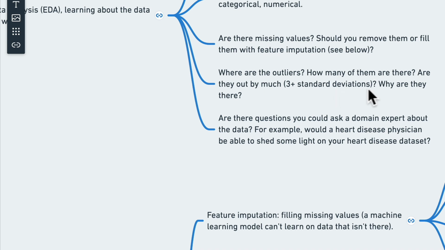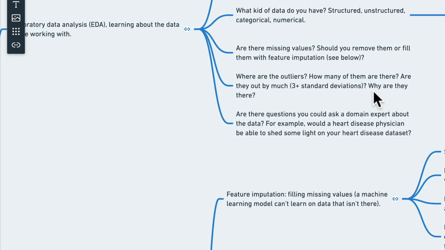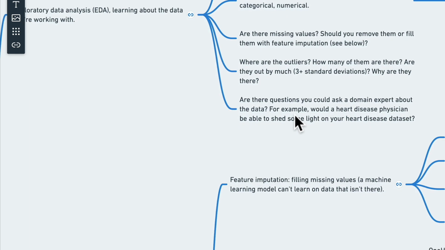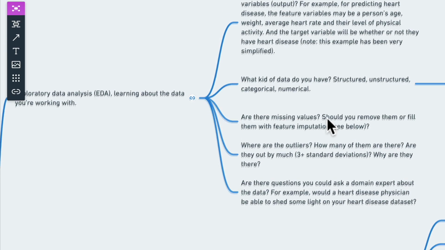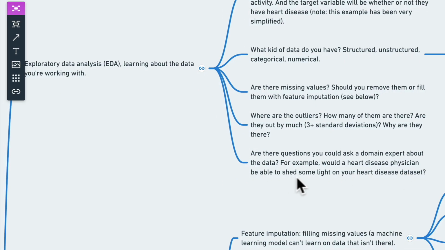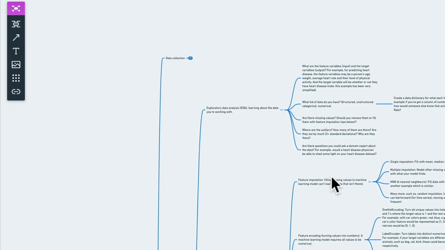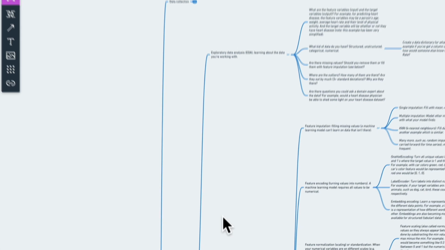One way to find outliers is to plot a histogram, plot a distribution of your data if you're not sure what that is. We'll touch on that in a minute. Why are the outliers there? Are there questions you could ask a domain expert about the data? For example, remember our problem, trying to predict heart disease: would a heart disease physician be able to shed some light on your heart disease dataset? More than likely, yes.